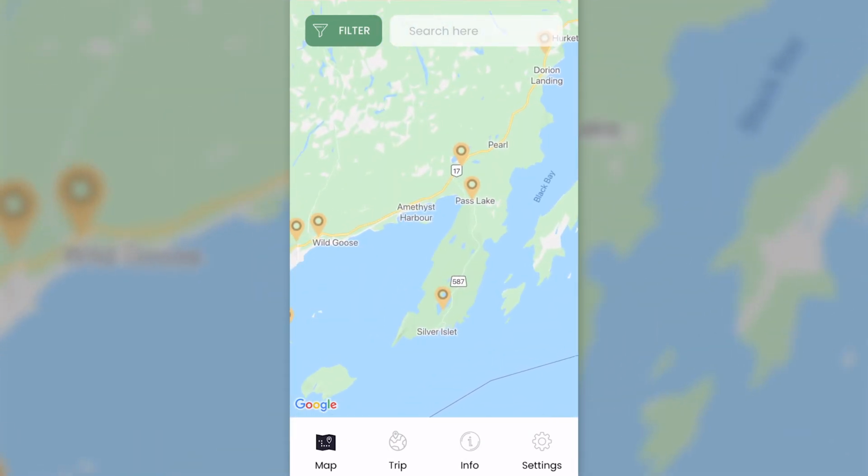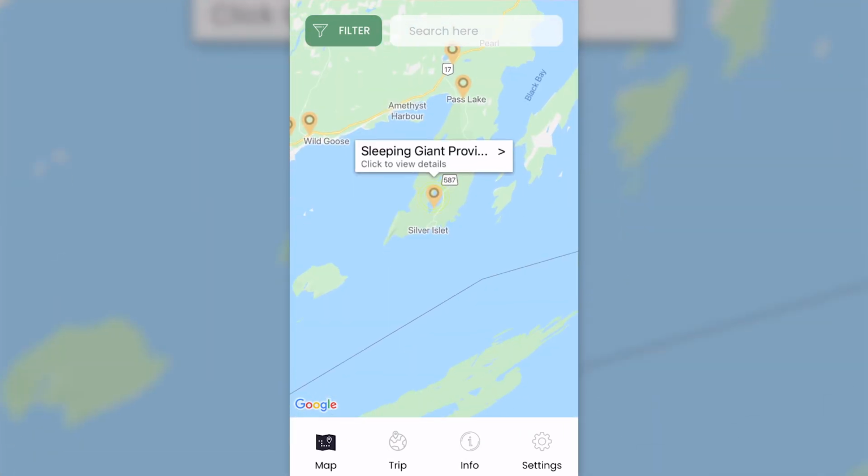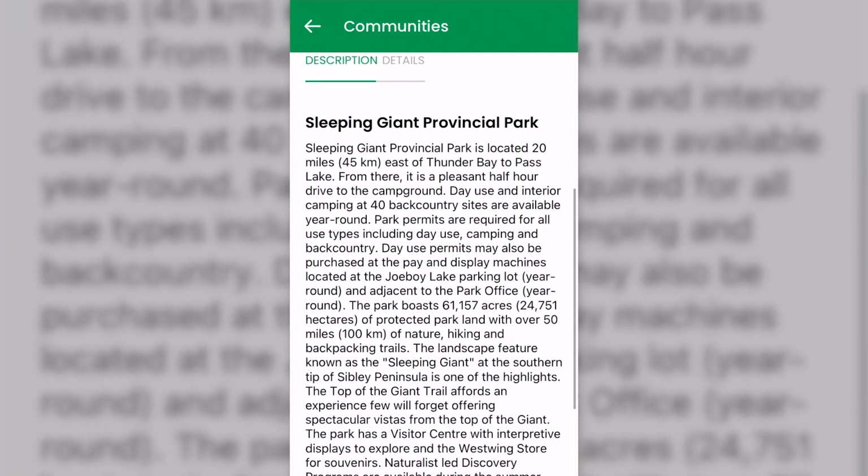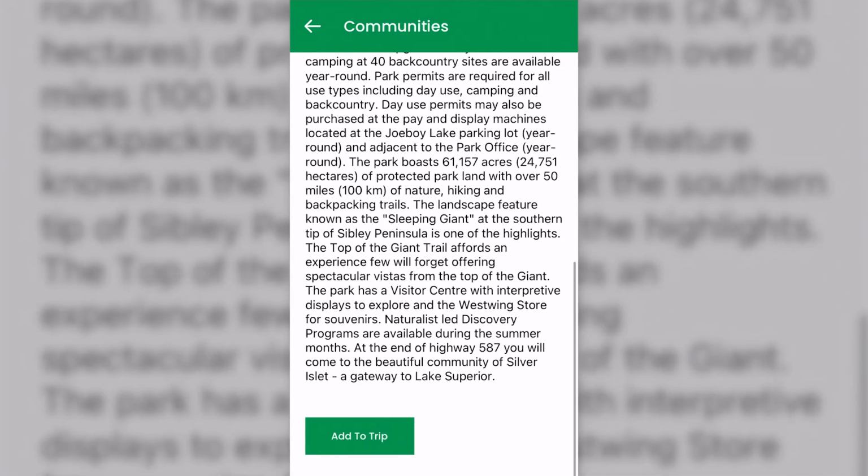When you select a location pin, a pop-up will appear showing you the location's name and an option to click to view details. If you click to view details, a box will fill the screen which contains valuable information.